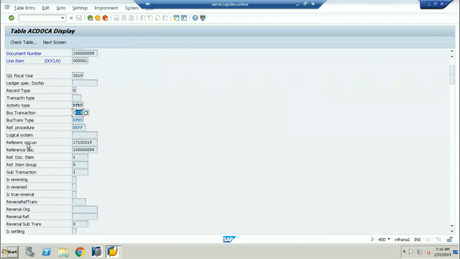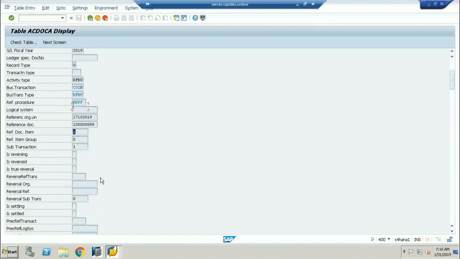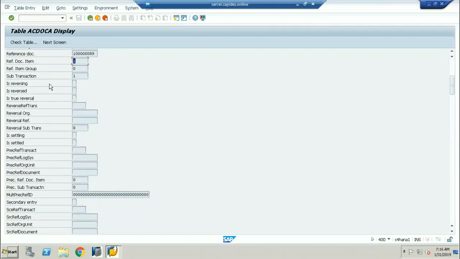Now, if you come here, this is the reference number. 1710 is the company code and 2019 is the fiscal year, and for the reference document number, we have posted only one as of now. There are no fields filled because we have not reversed anything. This is not a settlement document.